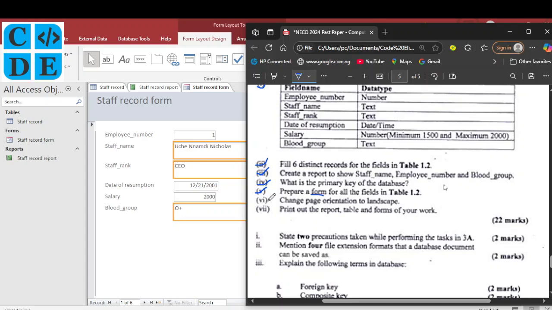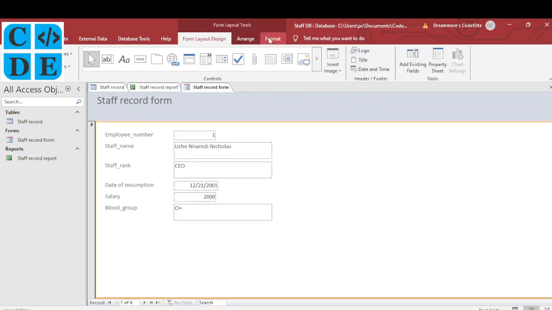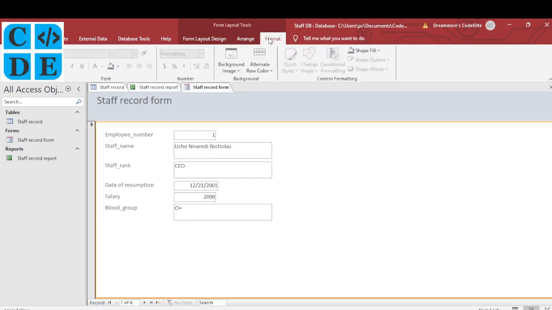Change page orientation to landscape. Okay, so I believe they are referring to the form, because we've done quite a number of things here. We've done reports and we've done form. So I believe they are talking about the form. Let me click on format and see what happens here.